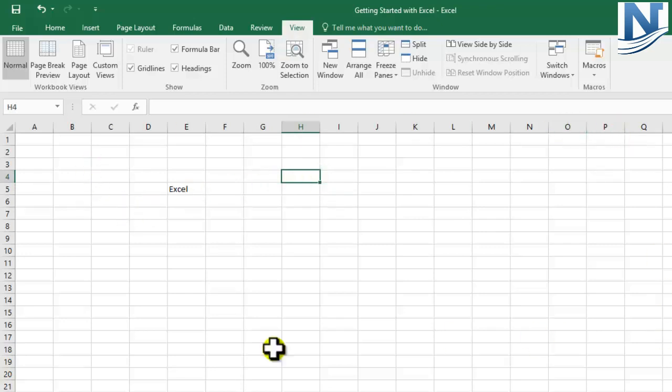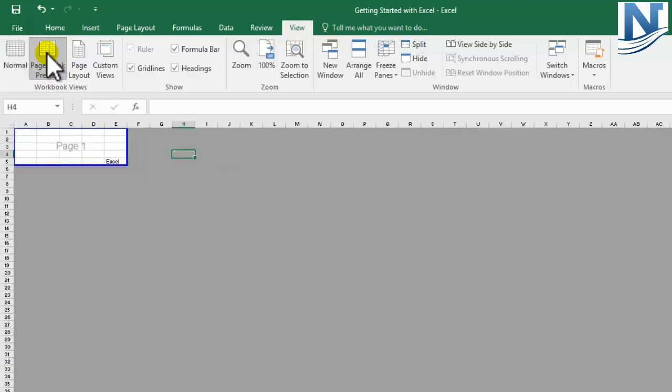Now current view that you are able to see is a normal view. Let's click on page break preview over here. Let's see what happens. Can you see? Now this is my page 1. So now page break preview is basically useful when you are trying to print your Excel sheet. Okay, so we will again come to this.